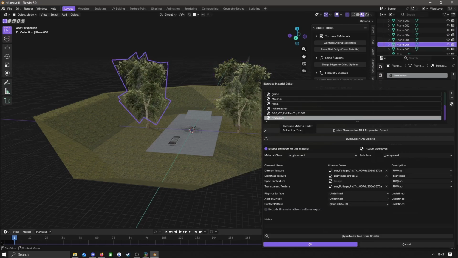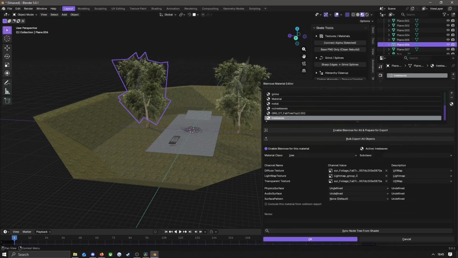So if I press tree leaves now, the one that we are going to do correctly, if you press material class and go to tree, okay, the subclass is default. Now this will actually behave correctly. It won't cull any sides, and you'll see why you do this now. Okay, and again I'll exclude this material from collision. Okay, so that's it. That is basically it.